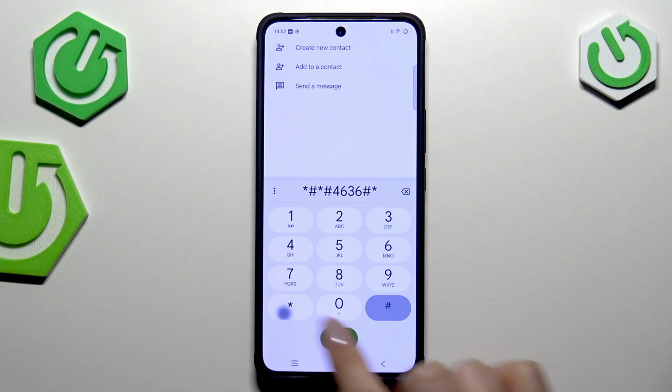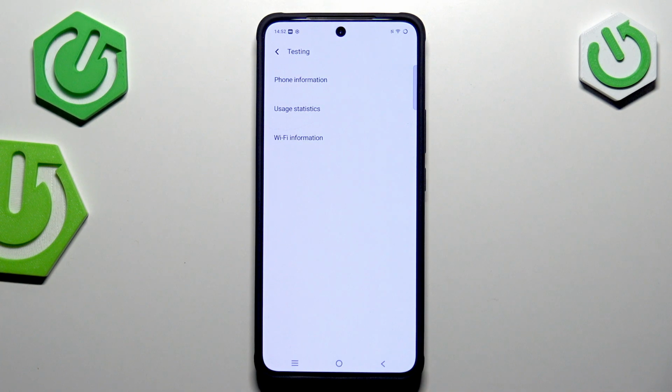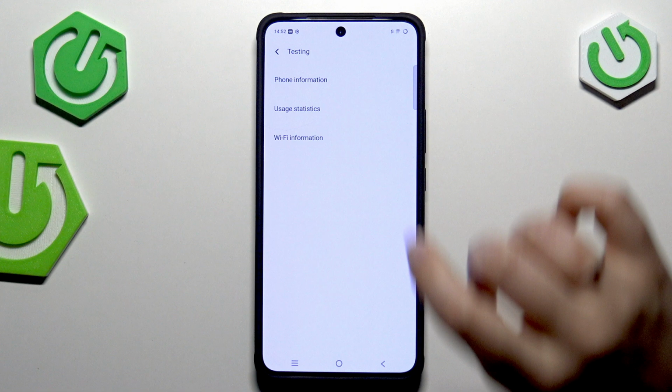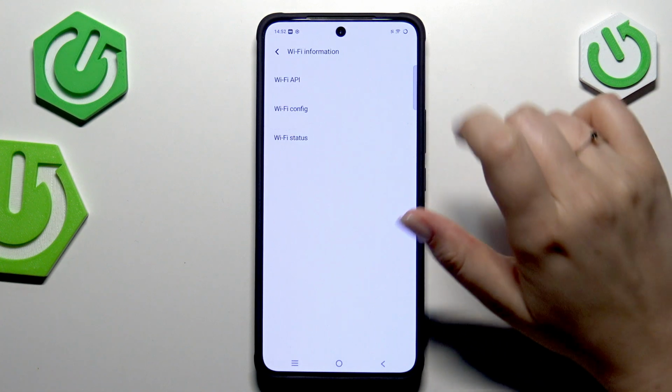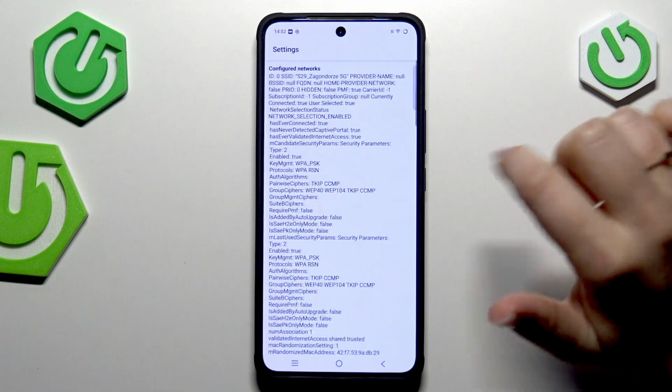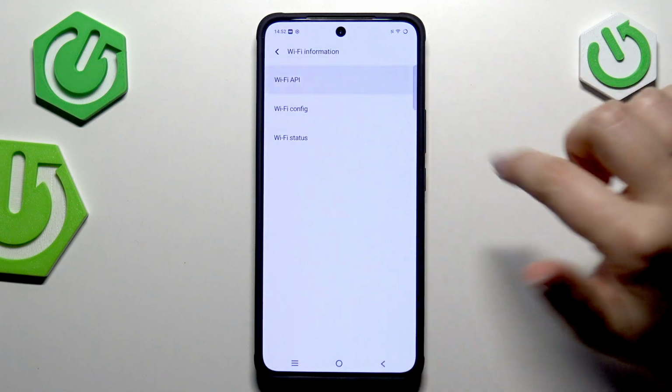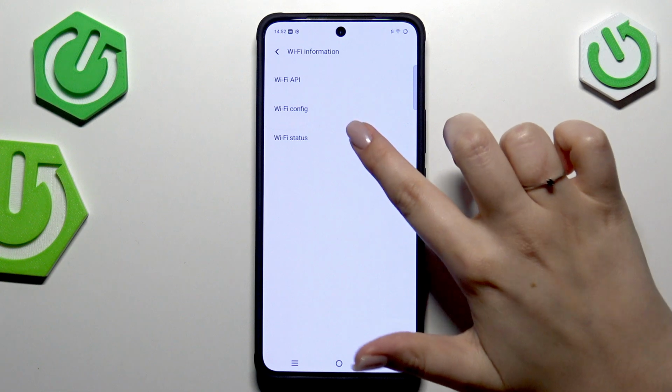*##4636###. And here we are in the testing mode, so we can check the phone information, usage statistics and Wi-Fi info. So let's start with Wi-Fi. For example, here we've got the status configuration. Of course, you can enter all of those sections and check the details.